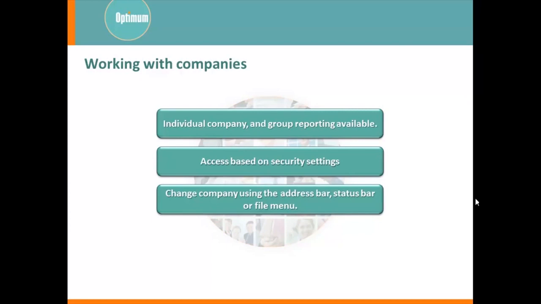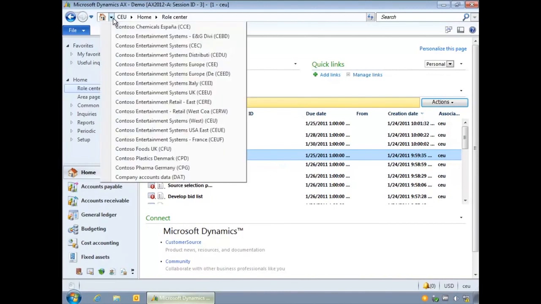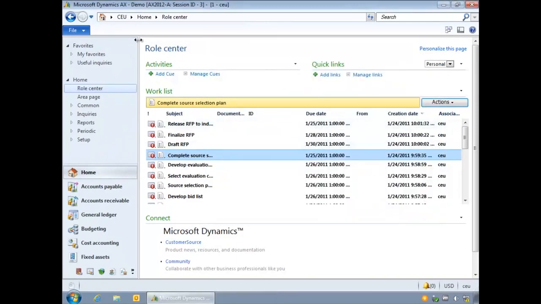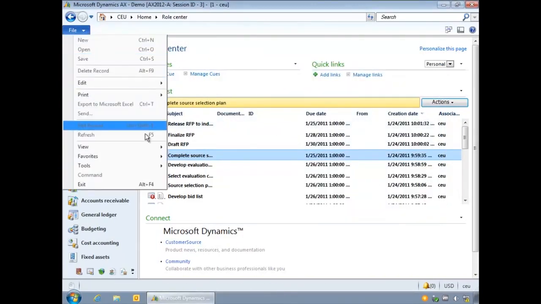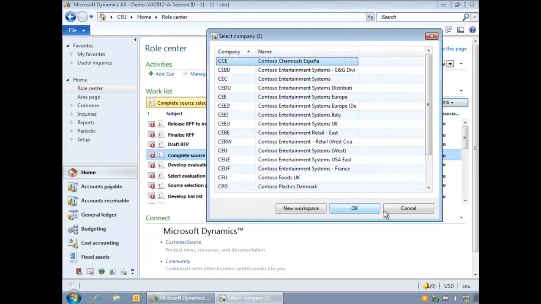When you log onto AX, you will be working in your default company. This is displayed in the address bar, the status bar, and the title bar of any form. As you perform your daily activities, these will be recorded in the company you are working in. To change company, use the address bar, the status bar, or the file menu. You can only access companies that you need to. For example, a group controller may have access to all companies, while a local assistant may only see one.